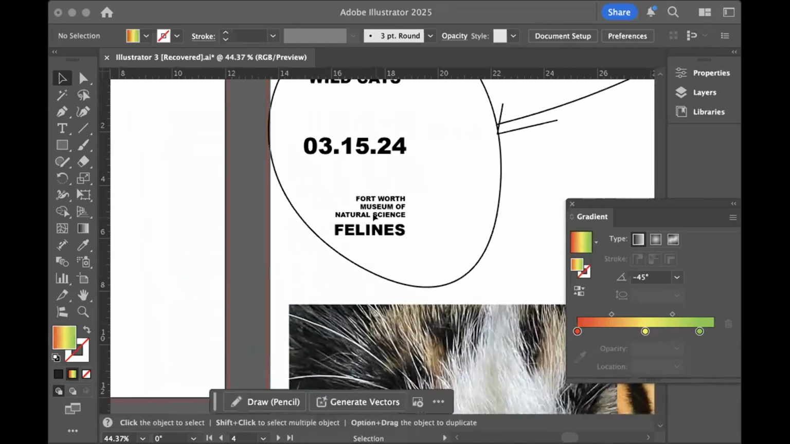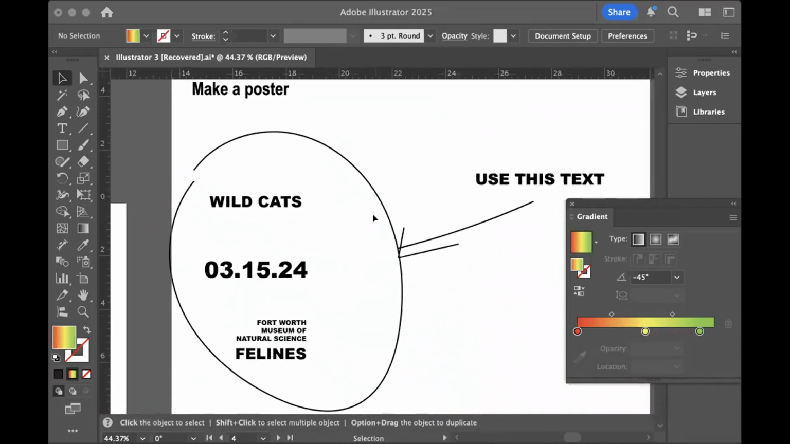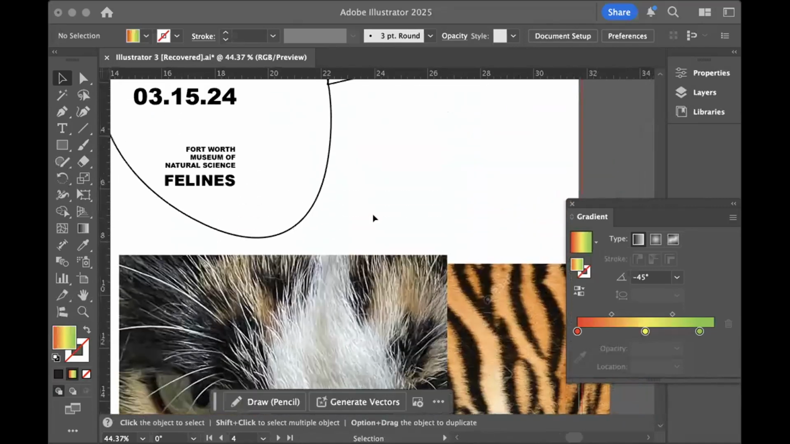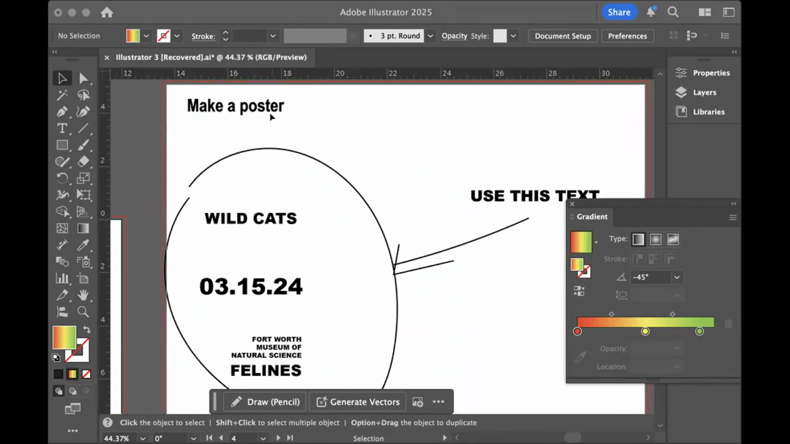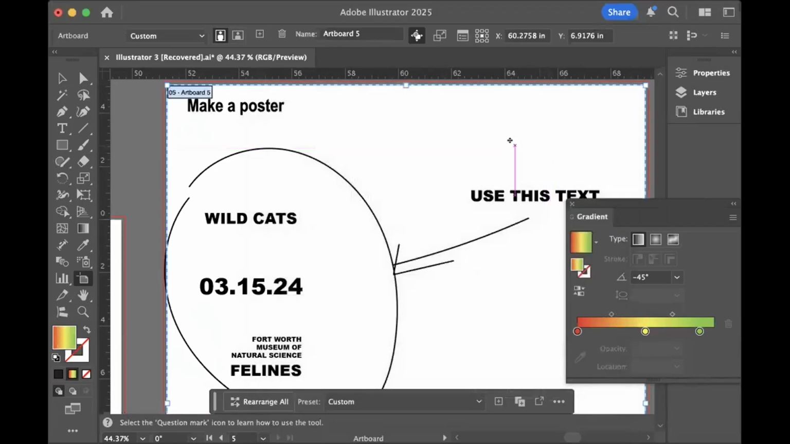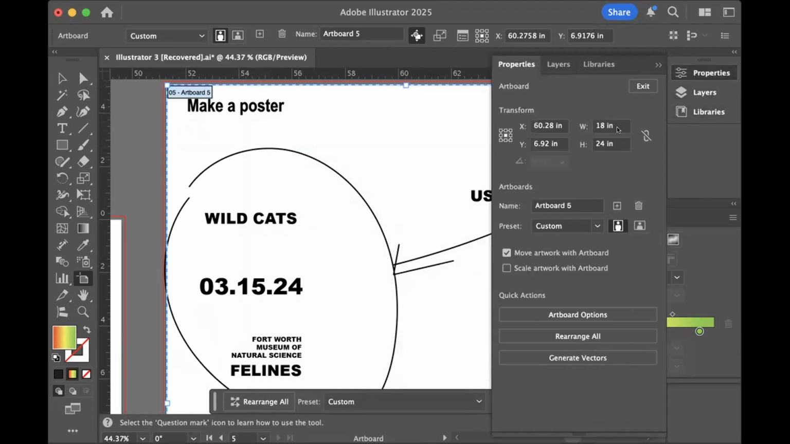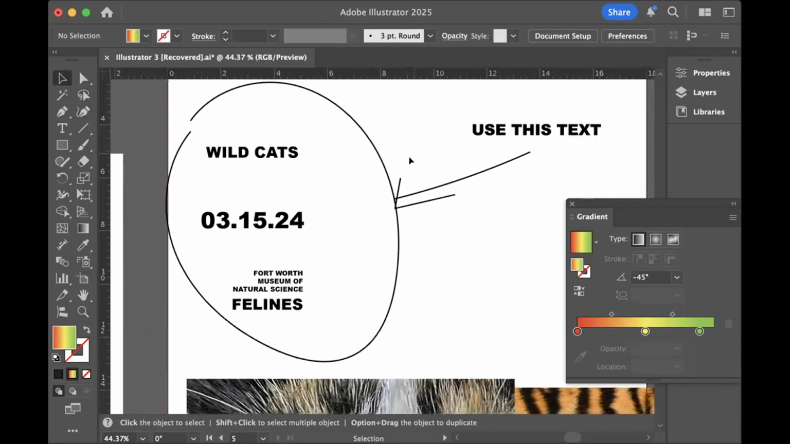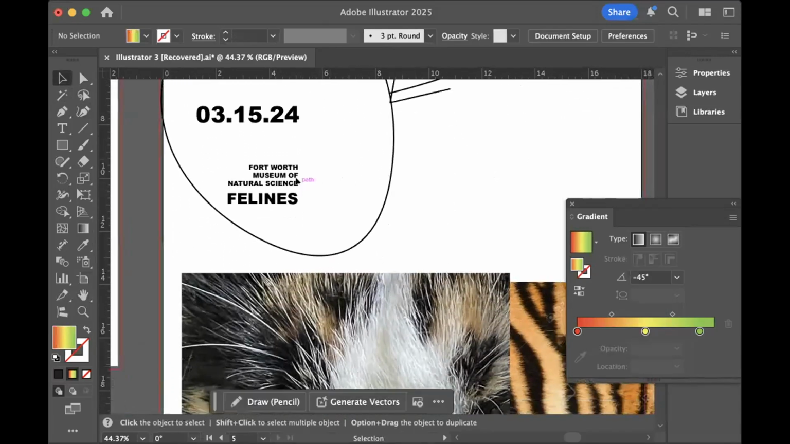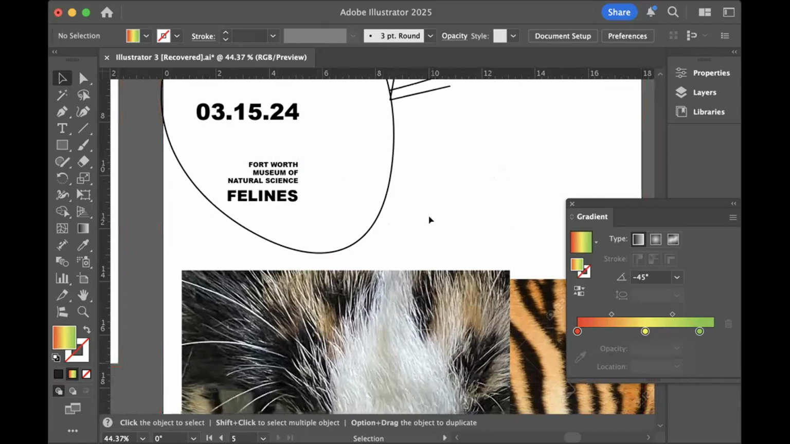Okay. So here is a project that I want you to do. I want you to make a poster. This should be the size of a poster. I don't remember the size of it. We can look at the document setup, edit artboard, and it should give me the size in the properties. Yes, in the properties, it says it's 18 by 24 inches. That's a pretty standard size for a poster. So I want you to make a poster about an exhibit at the Fort Worth Museum of Natural Sciences.